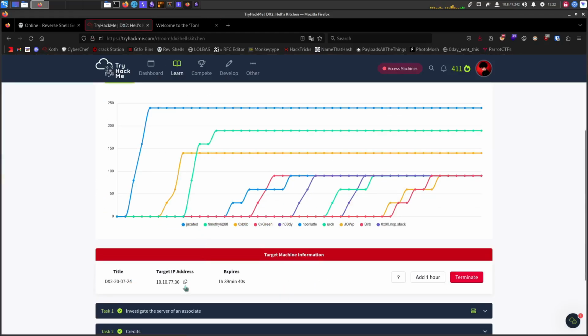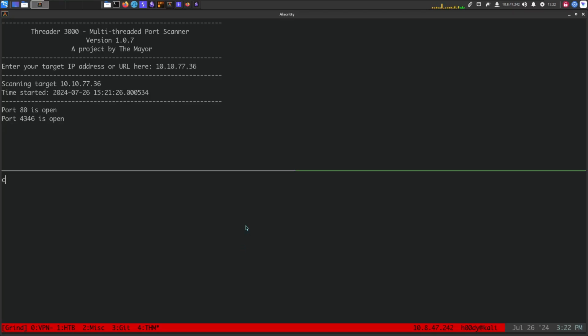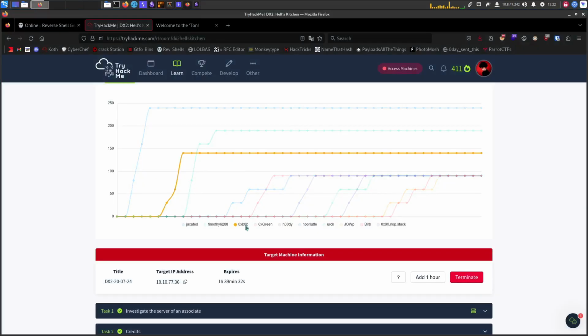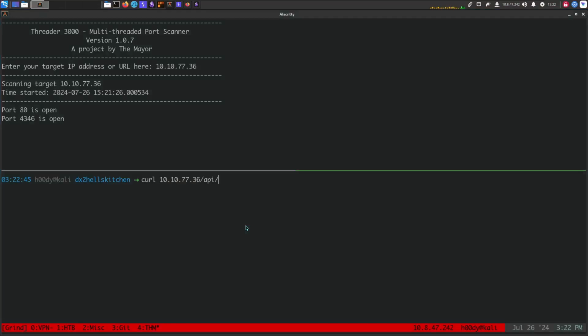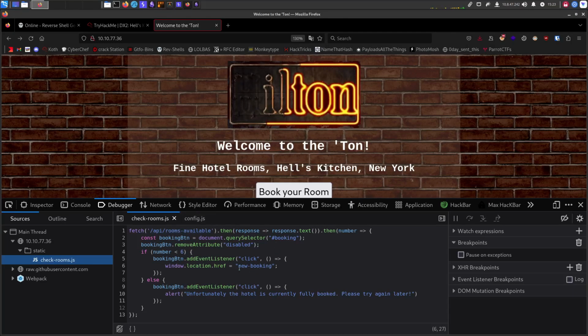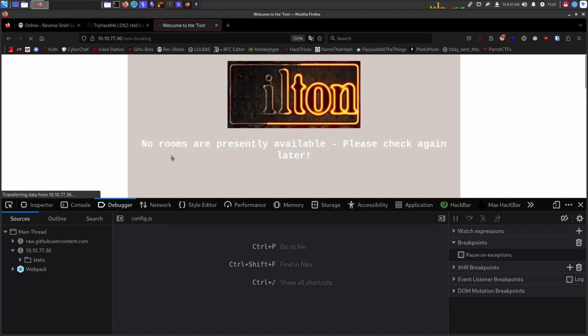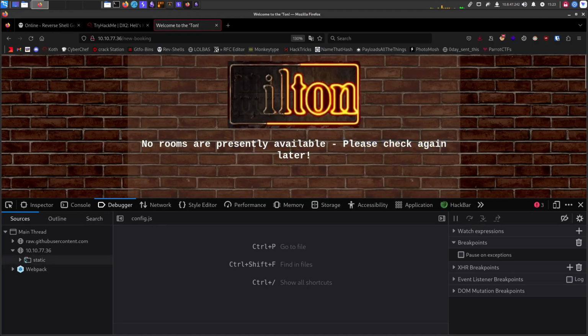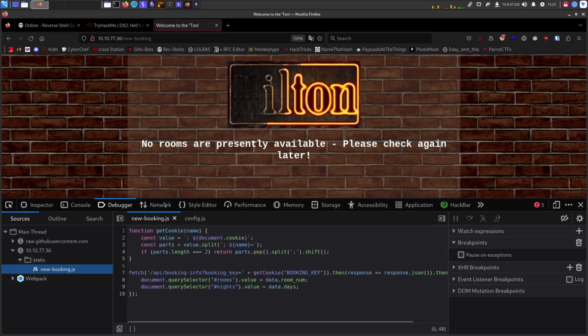I'll take the IP again, and we got another port open. So let's do this API, rooms available. Let's see what's there. We just got 6 in return. And let's see what's on new booking. We can just go ahead and directly visit this page, and it says no rooms are presently available. Please check again later.